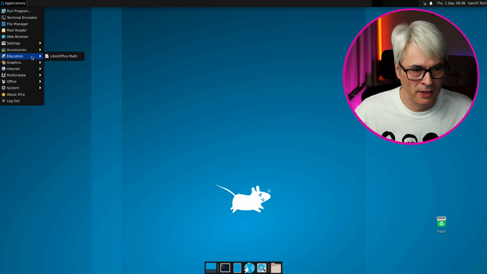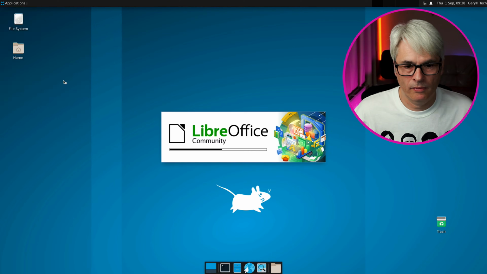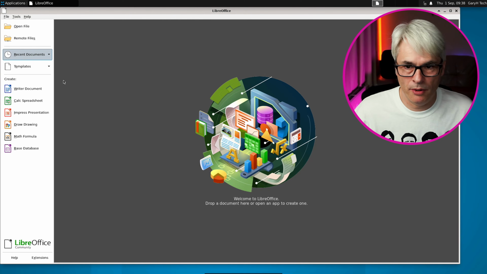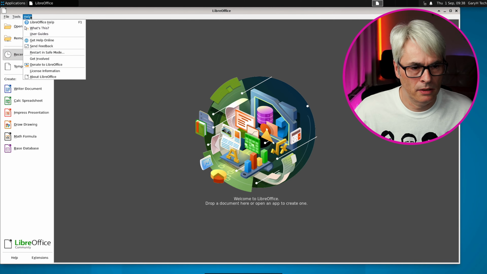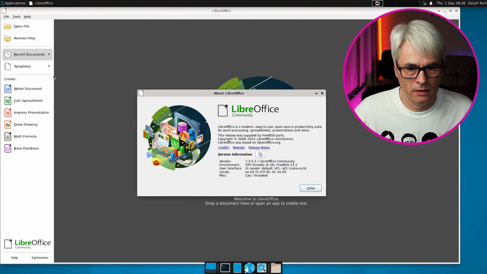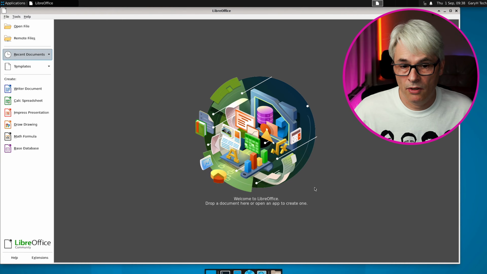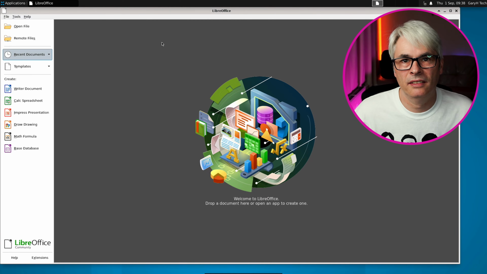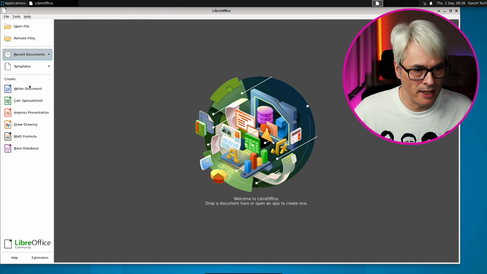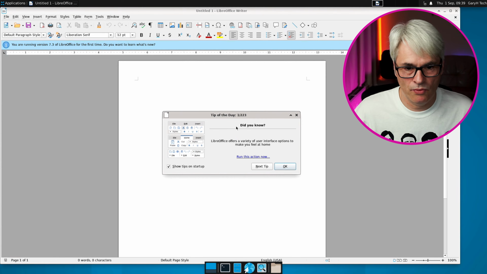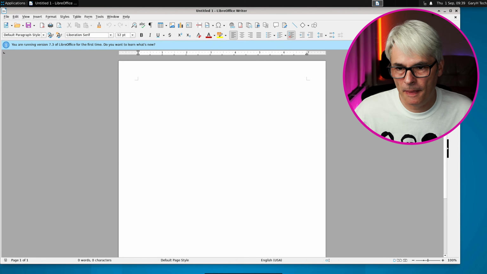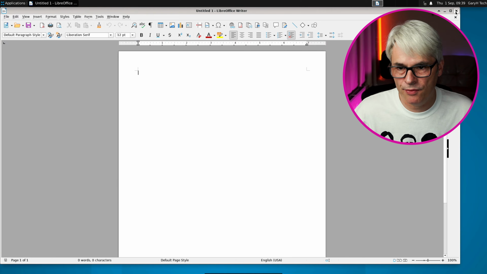So we've got LibreOffice now, so we'll start with that. 7.3, I would imagine. 7.3.5.2. Now I know that recently they did actually release 7.4, so it's slightly out of date, but that's fine. We don't really mind that. Not too bothered. There it is, running.